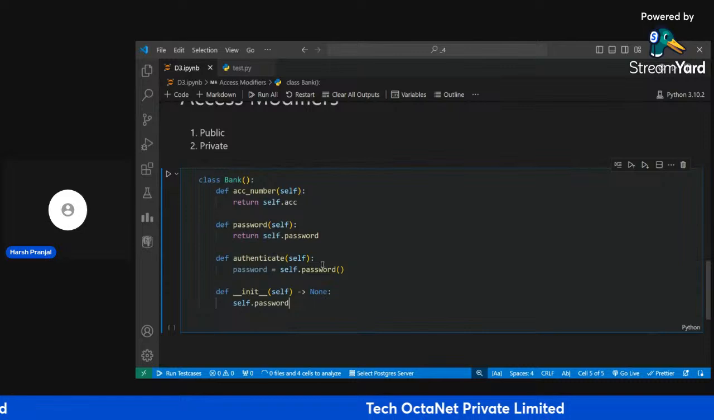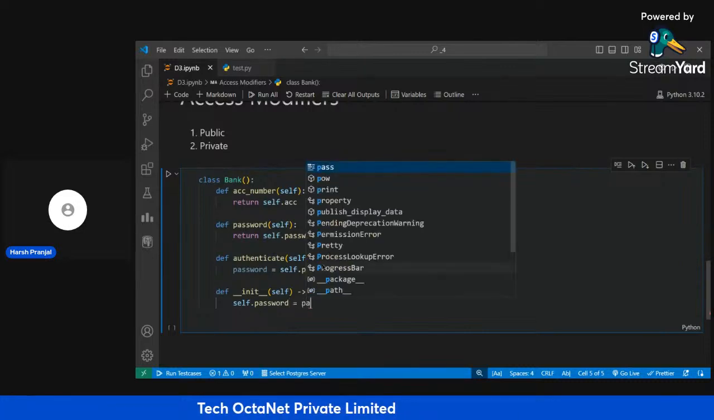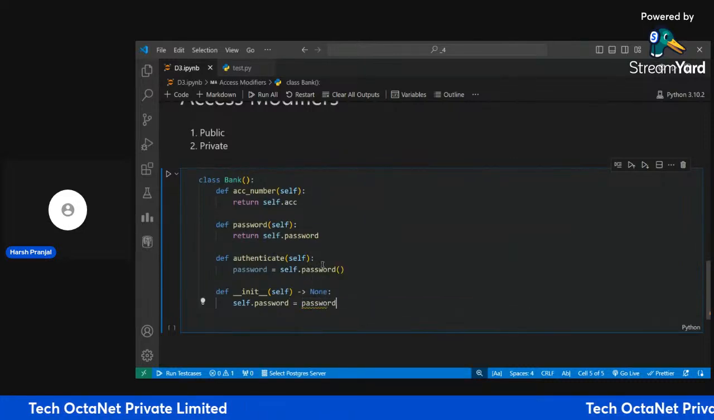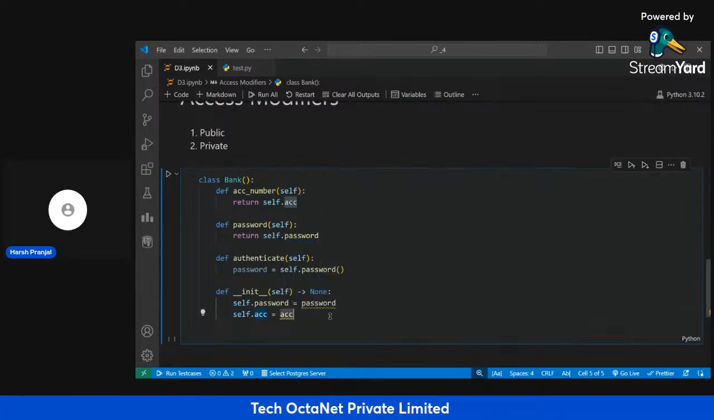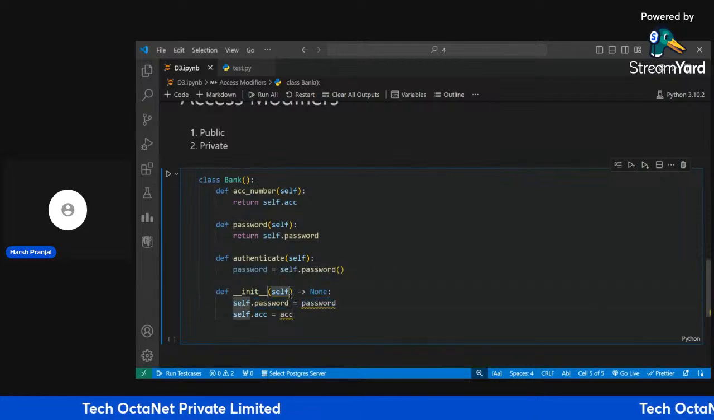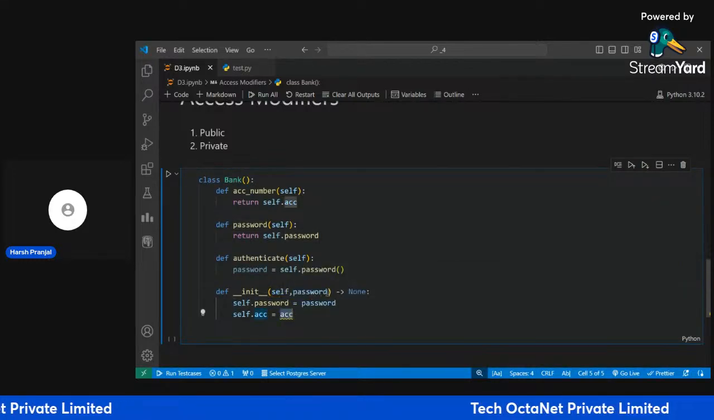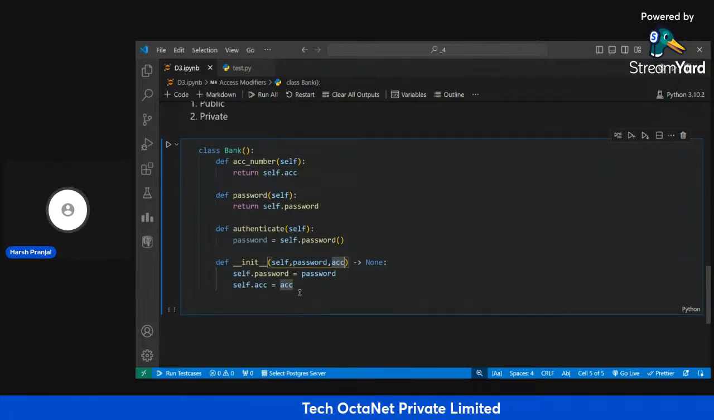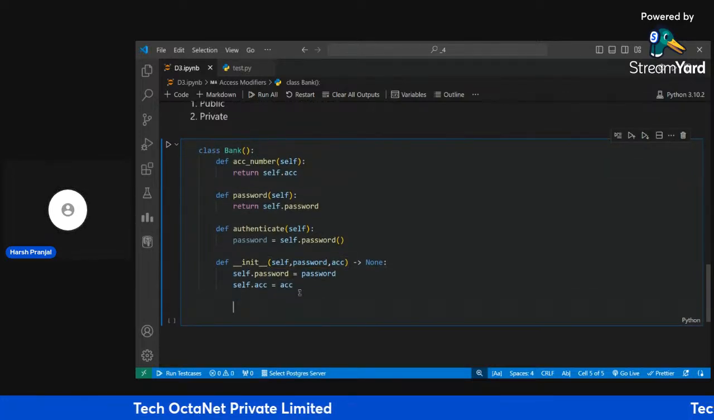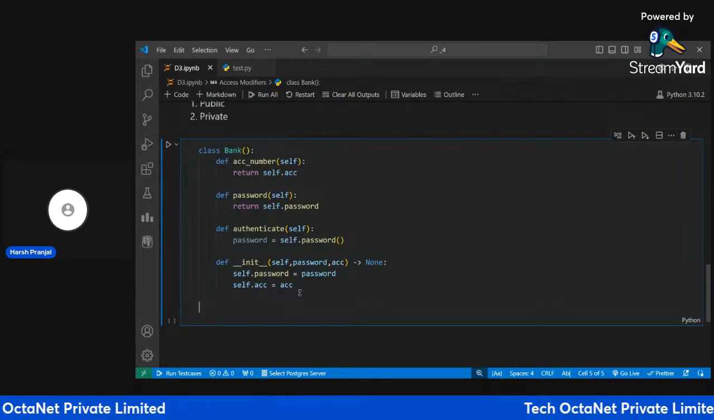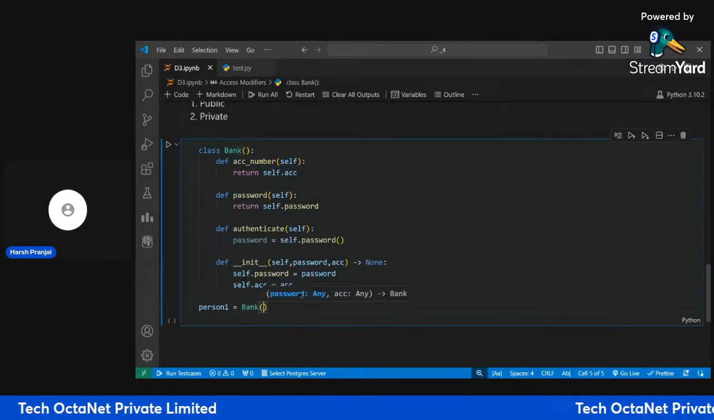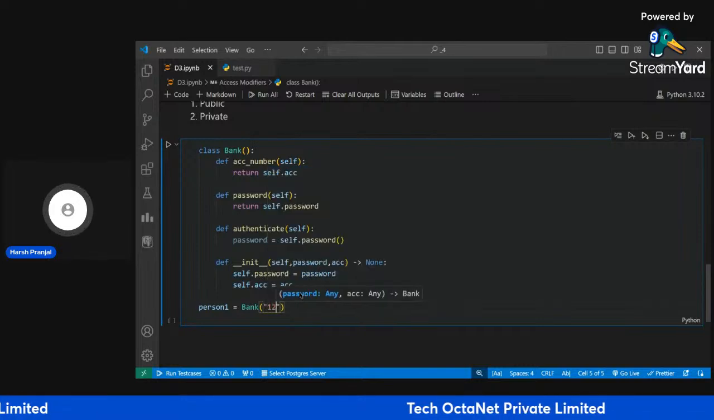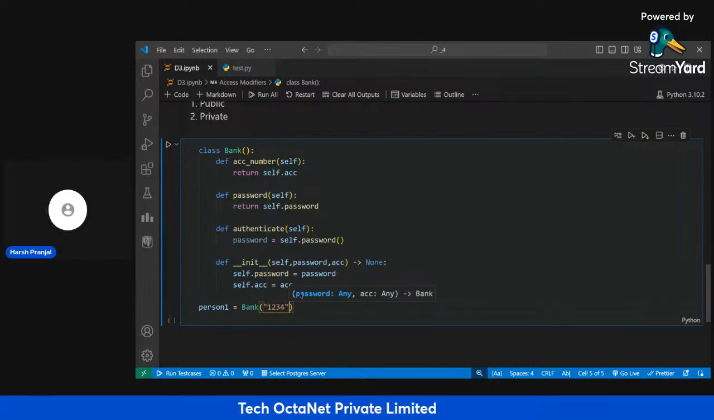Separate password. First step of account. Also, in this single example, we are going to discuss many other things, right? First thing that let's create, we have a person one, and it will create a particular account in bank. Okay, and let's give it an account number and a password.